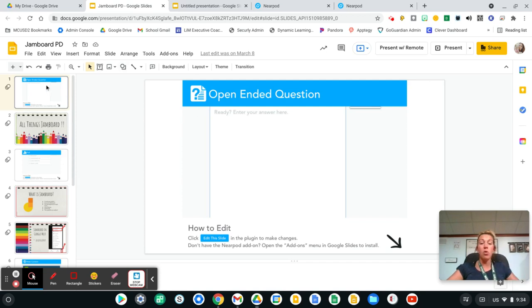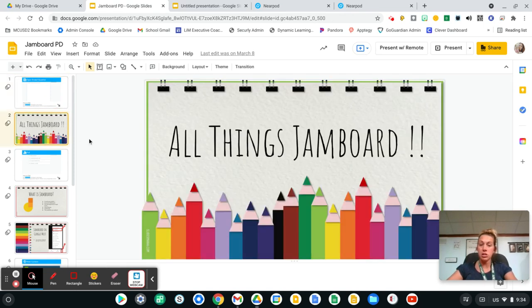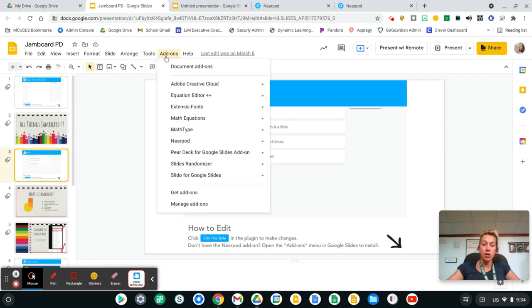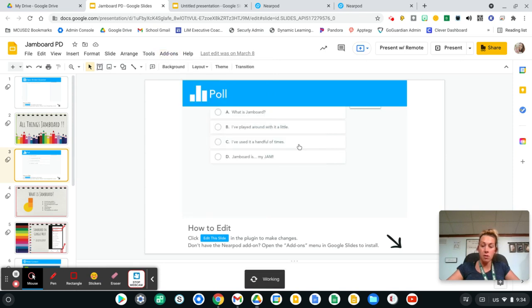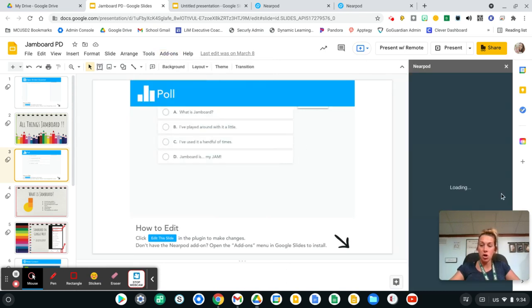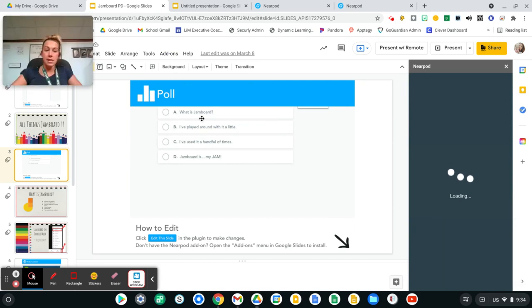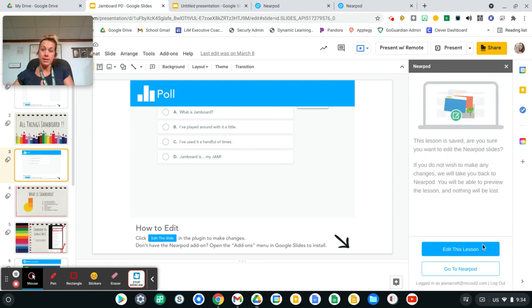In order to look and see these different types of things, you can see this open-ended question here, and then this is just my normal slide. And then I have a poll. In order to get to these types of questions, you're simply going to go to the add-ons, and then you should see Nearpod right here. You'll go to Nearpod and then open Nearpod. On the right-hand side, it's going to open up the Nearpod extension.